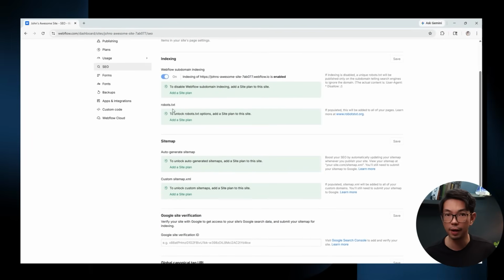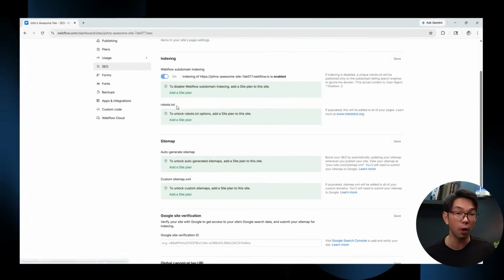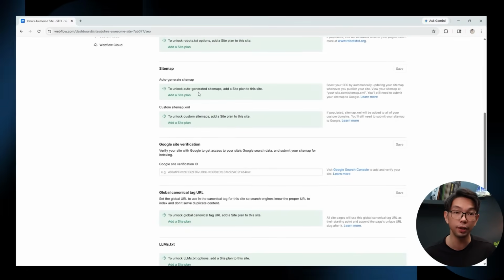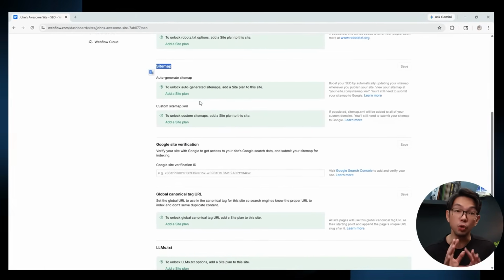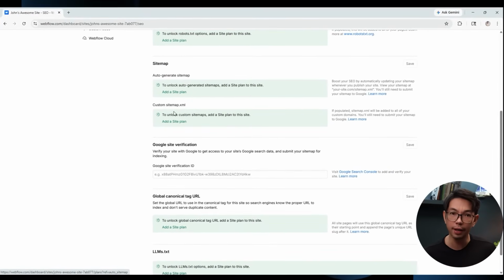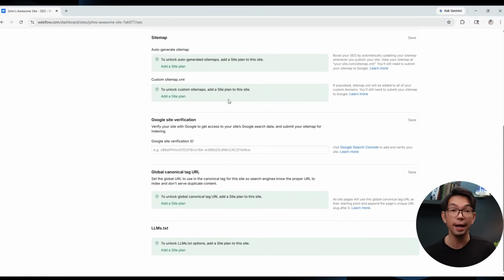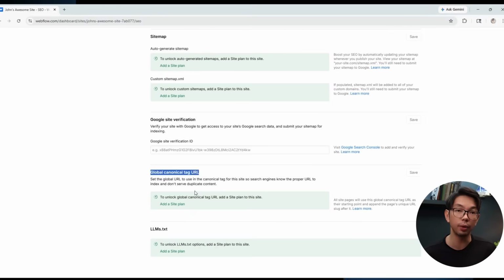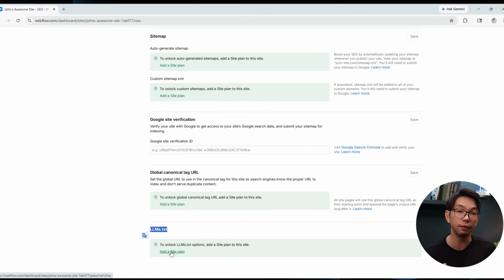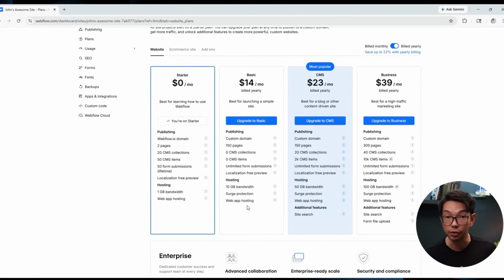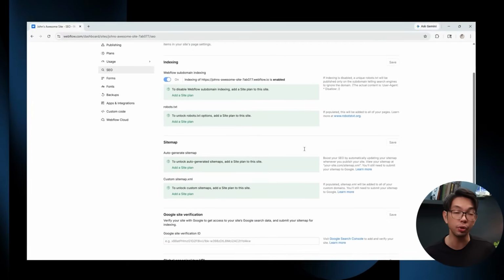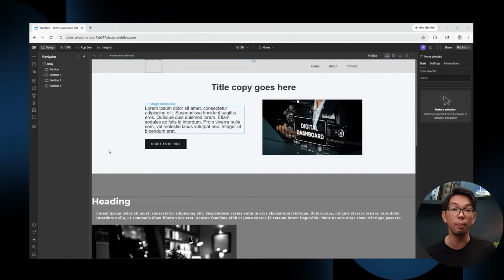The robots.txt file controls which pages search engines are allowed to crawl. The sitemap acts like a roadmap for search engines so they can index pages more efficiently. Canonical URLs help prevent duplicate content issues by identifying the official version of a page. And LLMs.txt is designed specifically for AI systems and provides a simplified summary of the website's content for large language models to process more effectively. Now, some of these advanced SEO settings do require upgrading to a paid site plan before they become available to you.